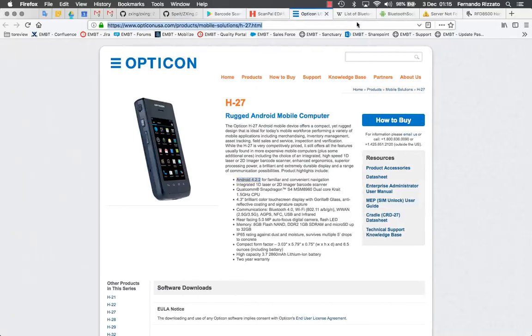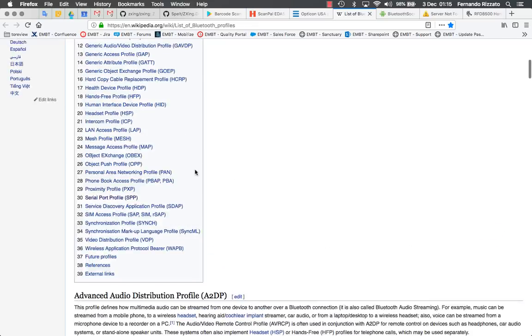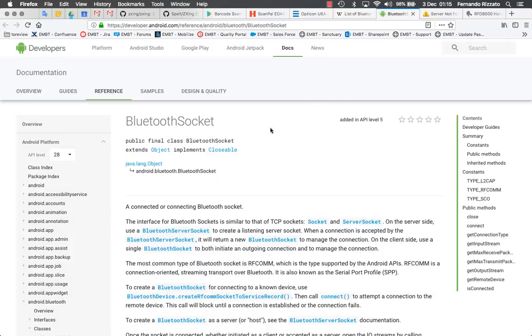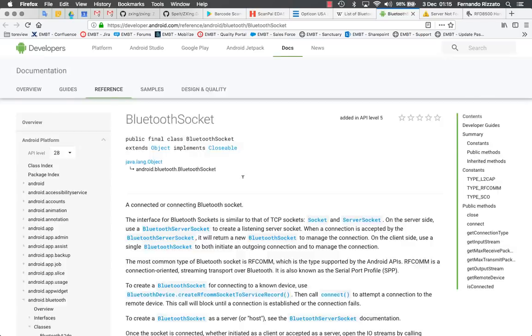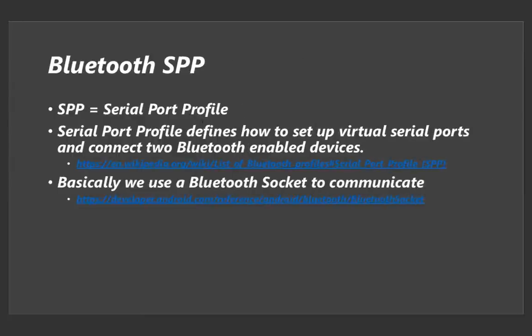So here we have a list of Bluetooth profiles, and the profile that we are going to use here is this Serial Port Profile, right? Basically, a serial port profile is a kind of socket connection between the device and your application. If you look at the Android documentation, you have the information about the Bluetooth socket, and this is what we're going to use to communicate with these devices.